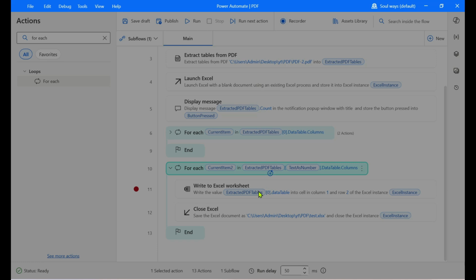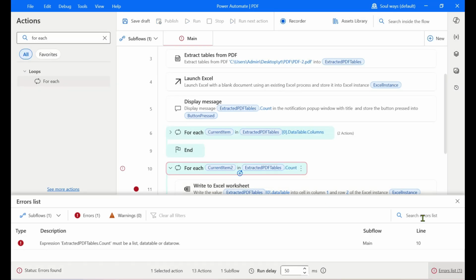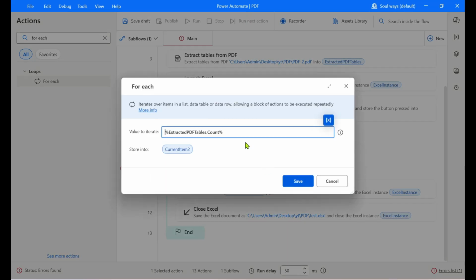Click on that, and inside we need to do the Excel table things. Why is it not getting Excel table dot count?